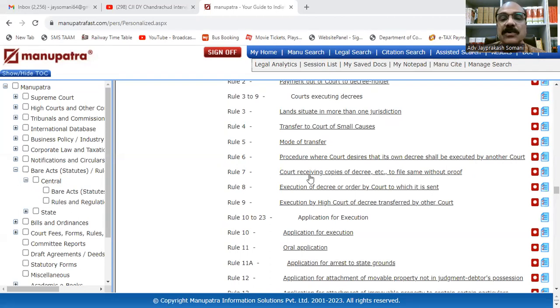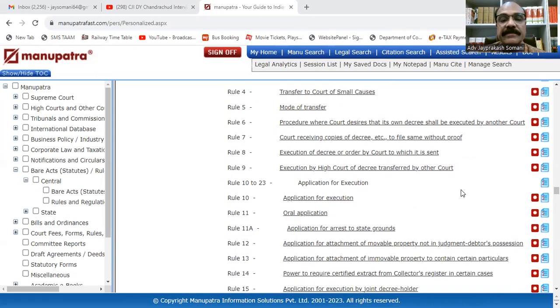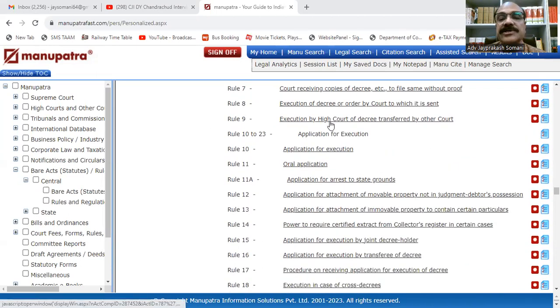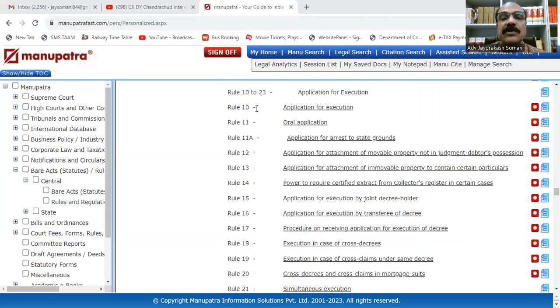Rule 7, court receiving copies of decree, etc., to file same without proof. Rule 8, execution of decree or order by court to which it is sent. Rule 9, execution by High Court of decree transferred by another court. Rules 10 to 23, application for execution. Rule 10, application for execution.